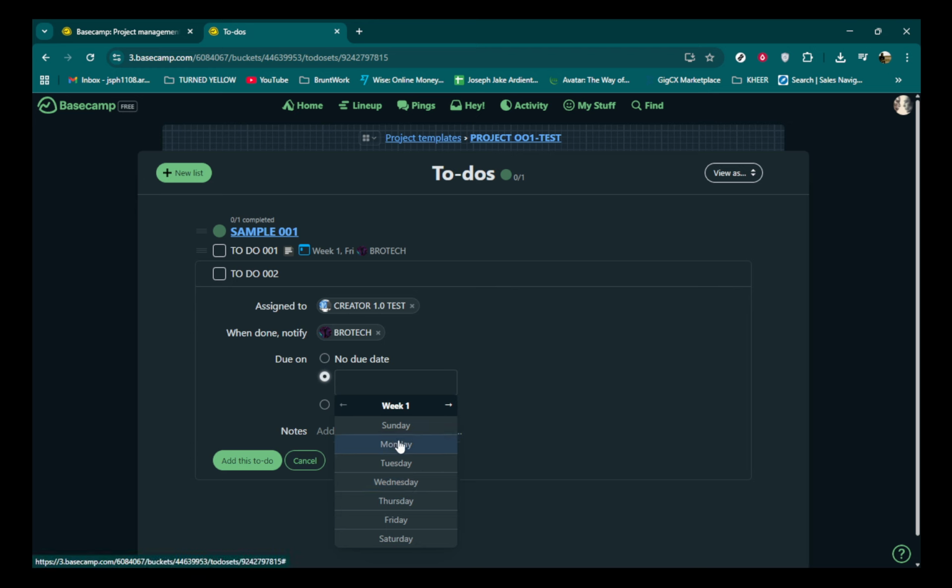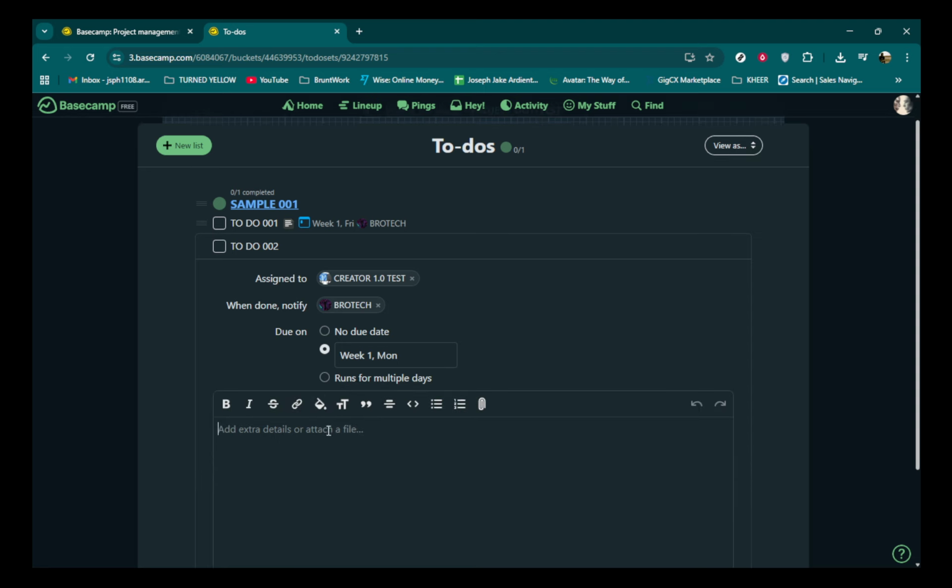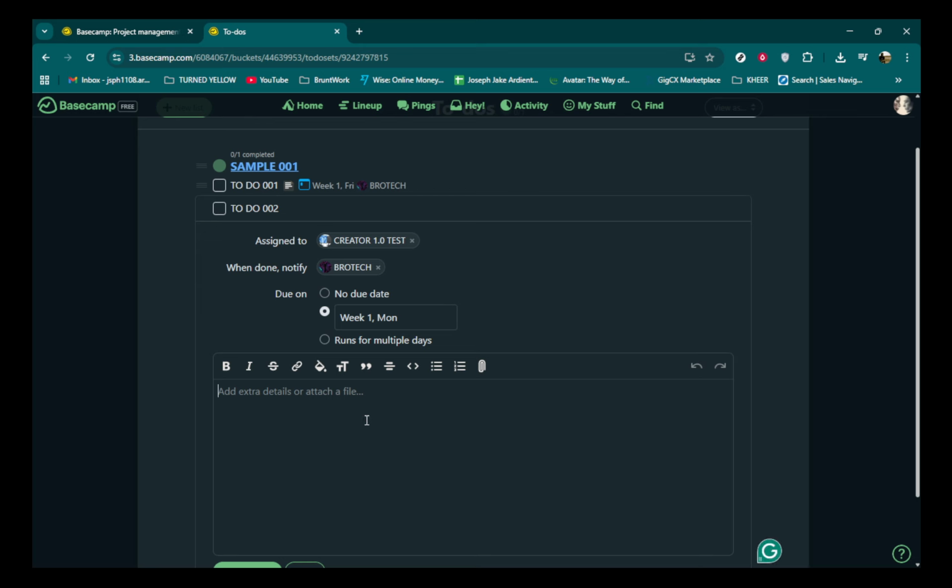The next step is all about assigning the task. Here, you will choose a person or multiple people from the project members to take responsibility for the task. Assigning the right people is crucial, as it ensures accountability and forward progress.